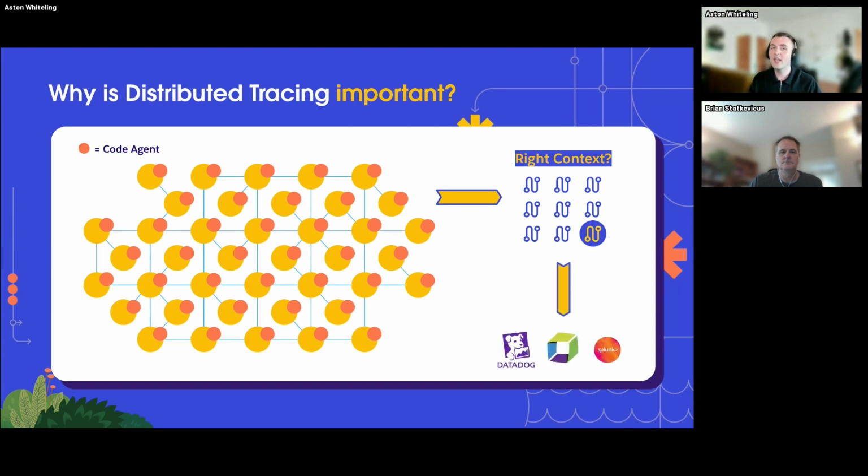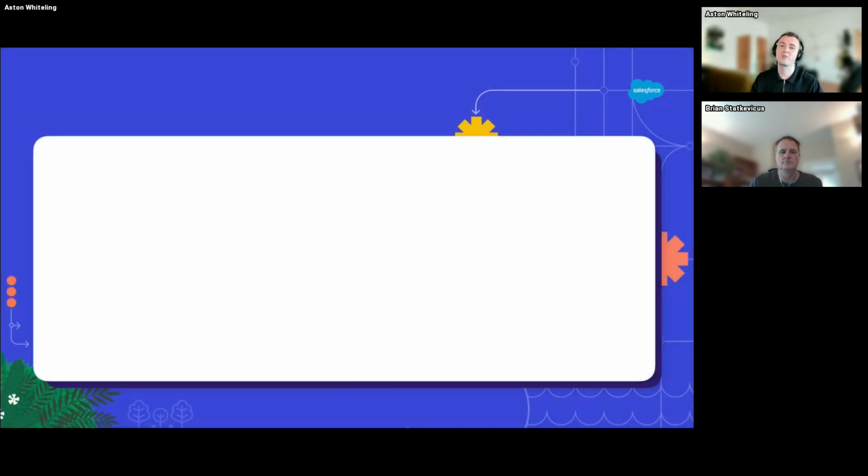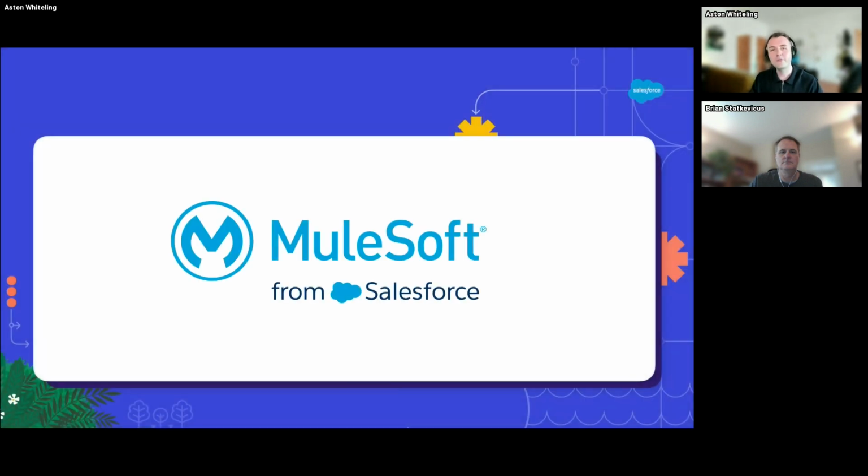And then finally, this trace data is quite hefty. It can be quite hard to get it out and move it to your third-party monitoring and observability systems as well. So those are 3 issues I just talked about. And wouldn't you know it, MuleSoft from Salesforce has the solution.